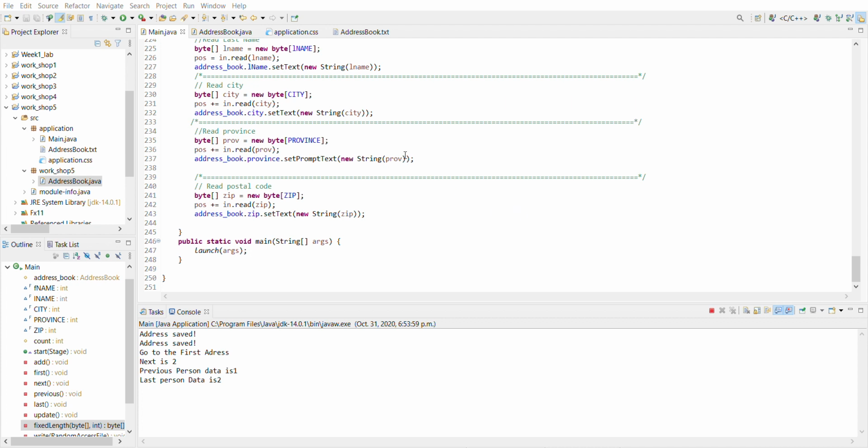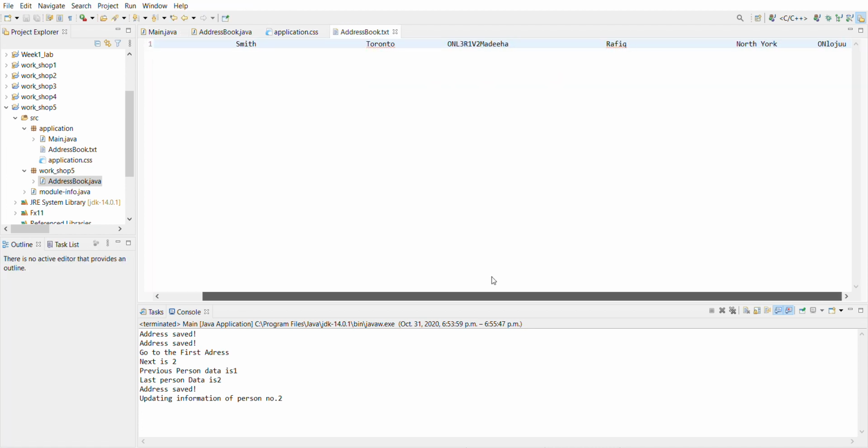And if I want to update it, if I change it to Madiha Rafiq and do update, it says updating information of person number 2. So if I go to the text file, it shows Madiha Rafiq.